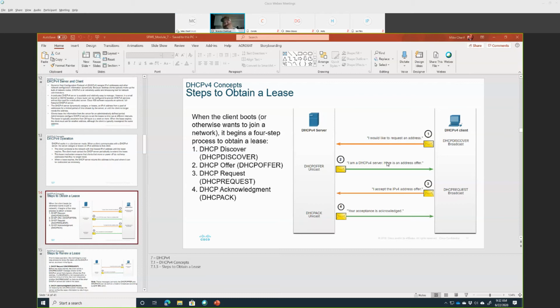We're going to get the APIPA IP address, the 169 address. That means there's no DHCP server. So I said, okay, I tried to get an IP address from a DHCP server, but it looks like this segment or this network has no DHCP server. Therefore, the operating system is going to assign a 169 address, and that's what we call the APIPA.